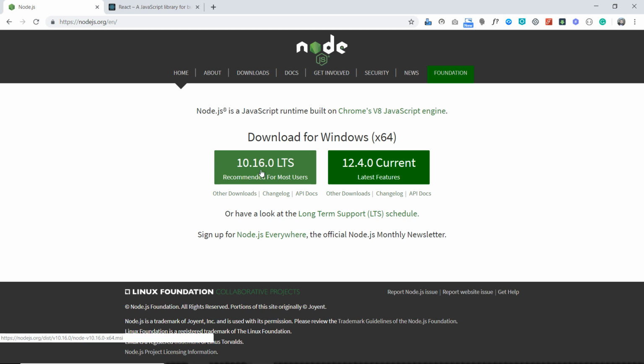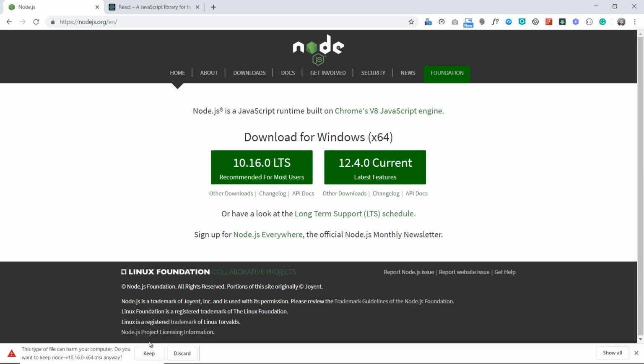I need to click on the download button, and it's going to download in my system, and it can take a few seconds, as you can see. Once it completes the downloading, we can go to the next step, which means installing Node.js. And then so far so good, we would be able to set up React in our system.